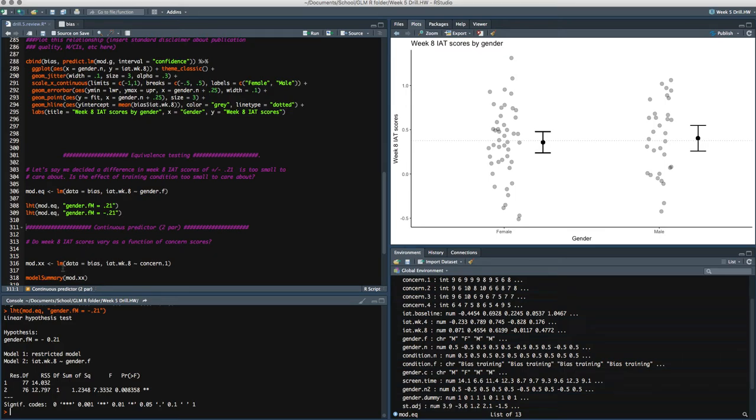The point that I'm trying to make is that when you're doing an equivalence test, what we want to know is, does this fall significantly within this meaningless boundary? In this case, if this is our a priori meaningful boundary, we could say there is sufficient evidence to say that this is a meaningless effect.